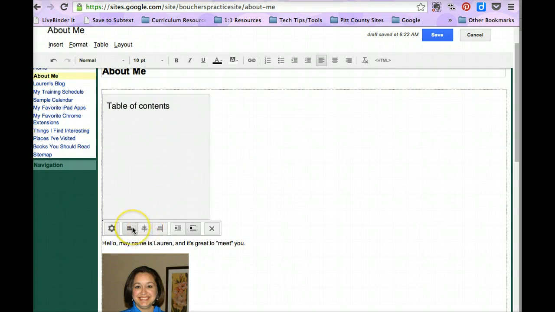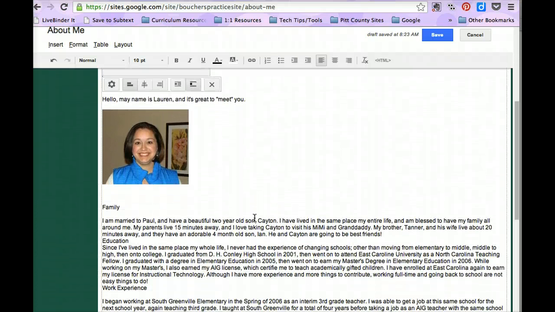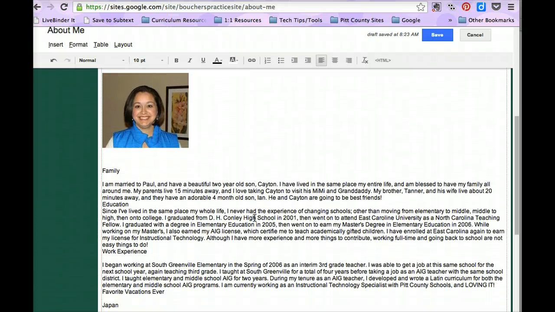So I'm going to leave it like that. I like it on that side. I don't plan on putting any text over here, so I don't need to turn my wrap on. I can leave it as it is. But in order for my topics to populate into my table of contents, I need to do a little bit of formatting with my text.